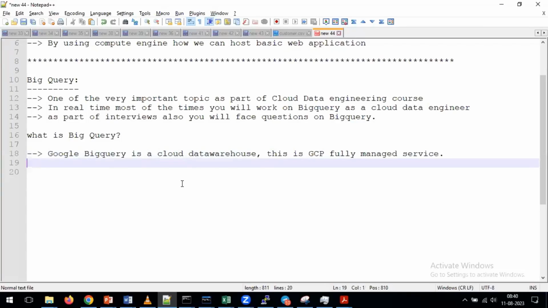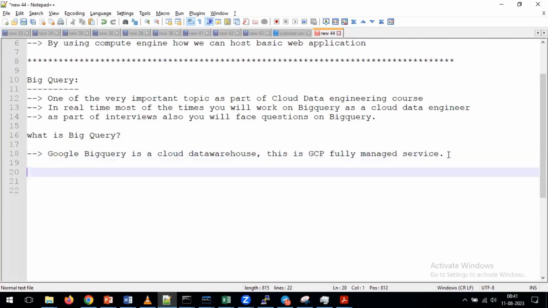Earlier we discussed Google Cloud Storage and Google Compute Engine. Those also come under GCP managed services only. In the same way, BigQuery also comes under GCP fully managed service. But the main thing we need to understand here is the purpose of BigQuery. Google BigQuery is nothing but a cloud data warehouse. And if you remember, in one of the classes we discussed what a data warehouse is. If anyone remembers, please tell me the answer. What is a data warehouse?